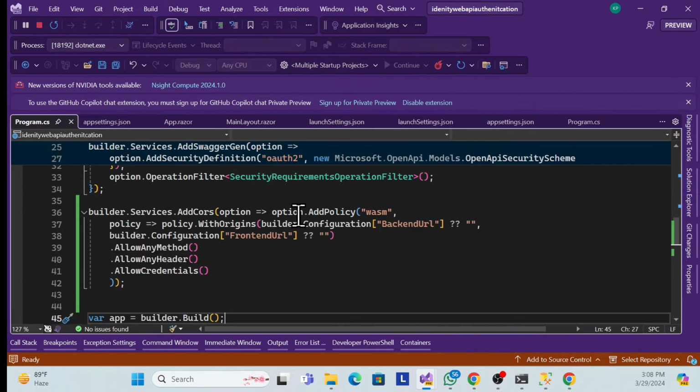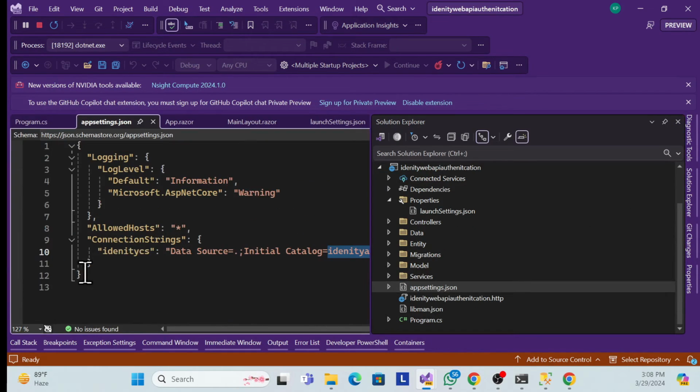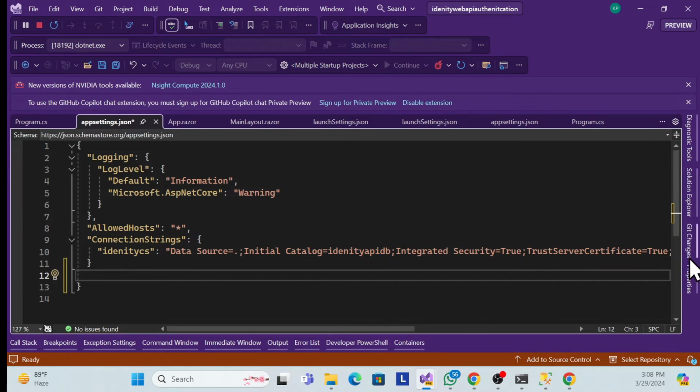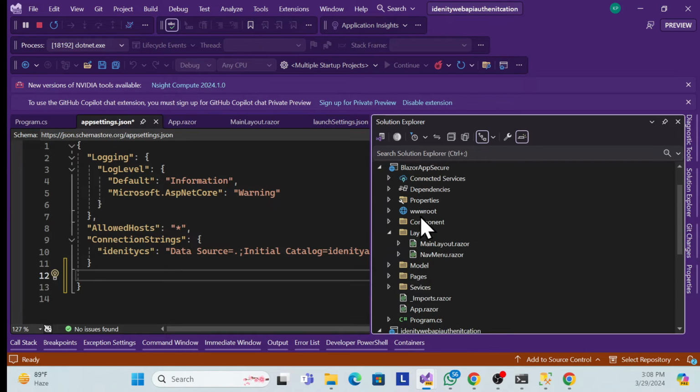See, go to the backend API Program.cs file. See, I just added over here, right? Backend URL and frontend URL, but that I have also not added in our appsettings. So that we actually have to add. So same thing, let me copy that from the frontend, which we already added.